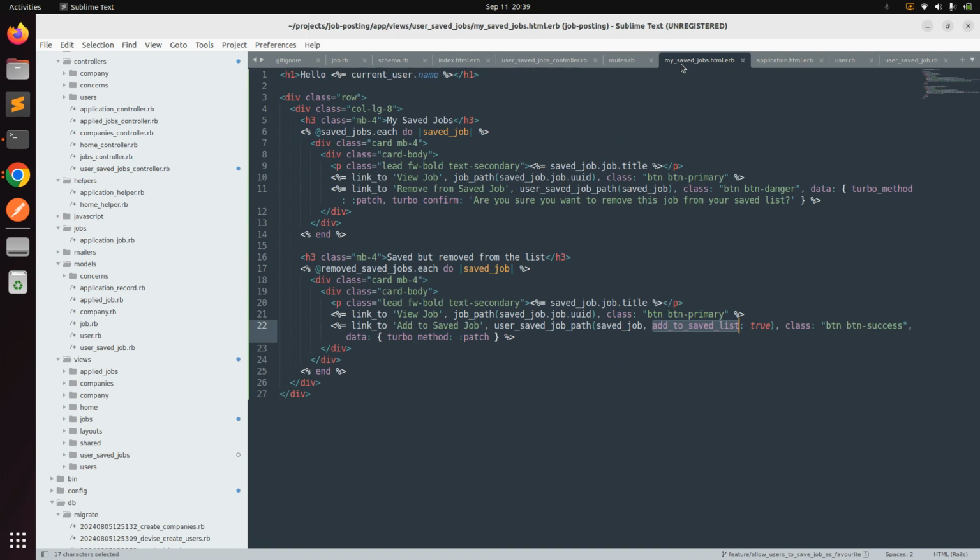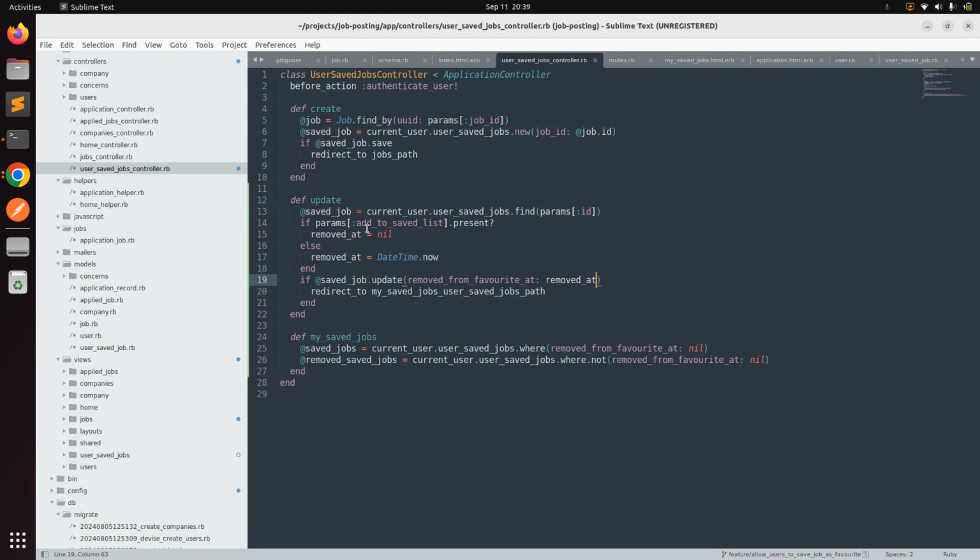So here you can see we are adding query parameters along with the URL. This is how we can add a query string to the resource URLs in Rails. Where we want to remove it from saved jobs, we don't need any custom query parameter. If we get this query parameter, then we save removed at as nil. If we are not getting it, then removed at is DateTime dot now. Now let's see whether it is working or not.